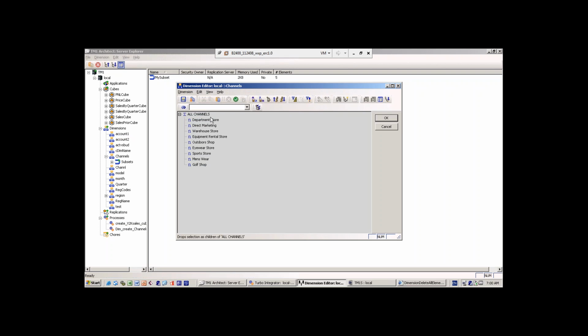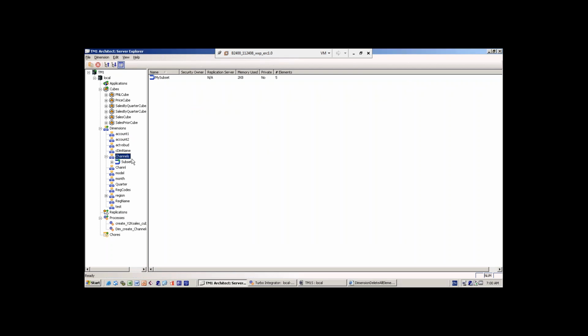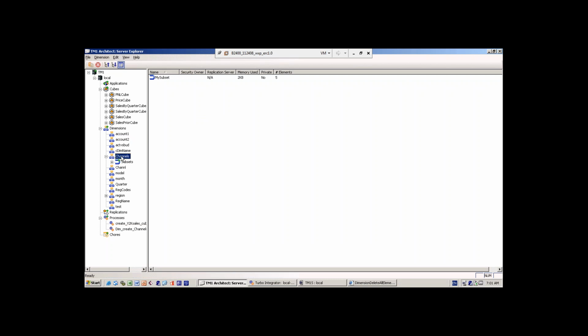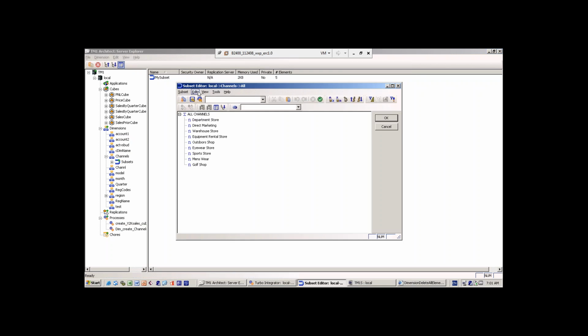So if you set dimension order, this will be the order of our dimension. Okay, save it. Click OK, and now go back to channel. If you double click, by default it opens with the subset. If you see now, golf shop is in the hierarchy. Earlier it was outside the hierarchy. So by default, if you double click on any dimension, it opens with the subset.